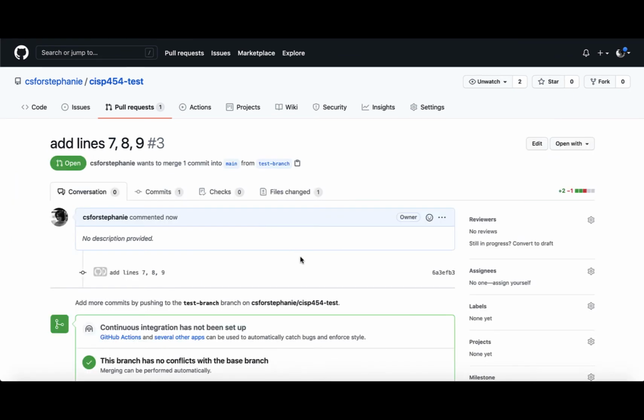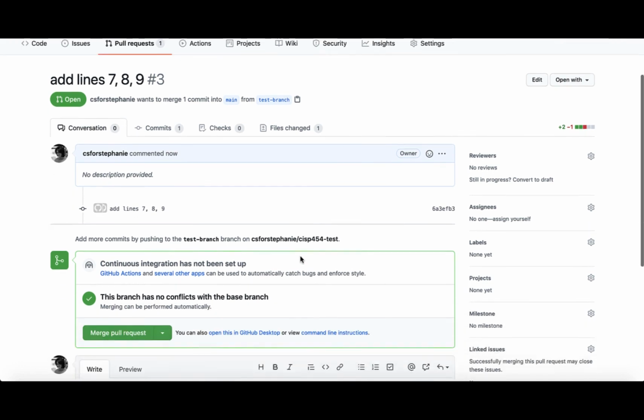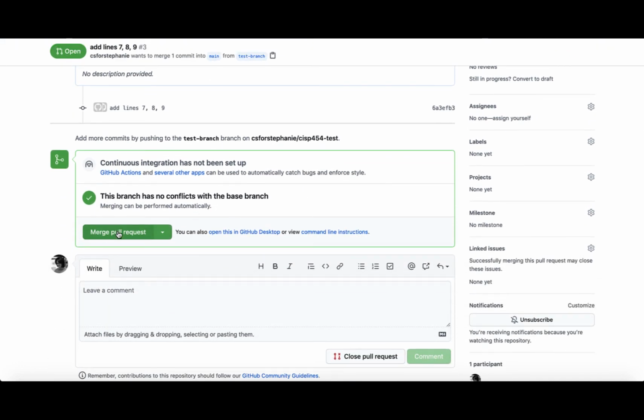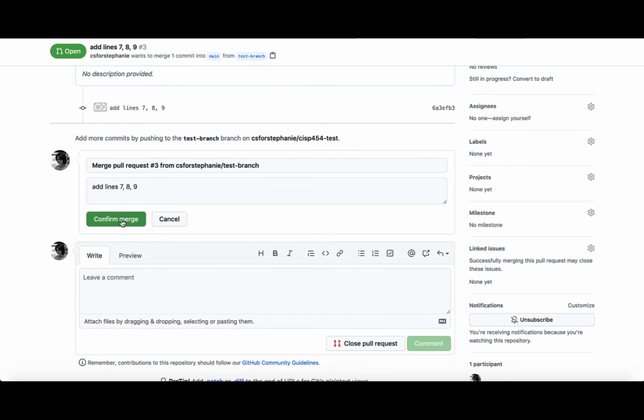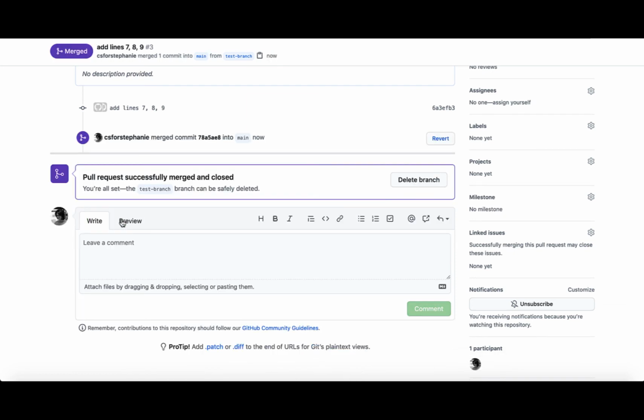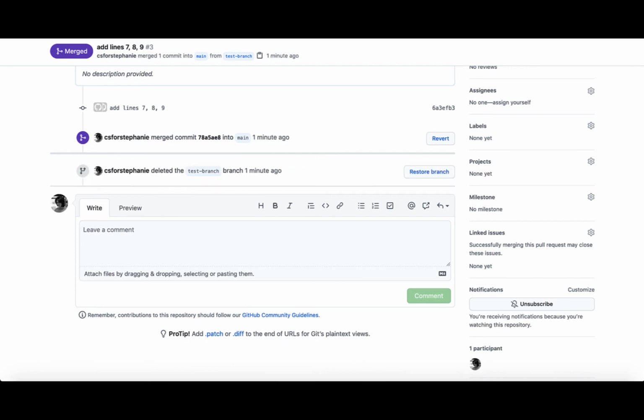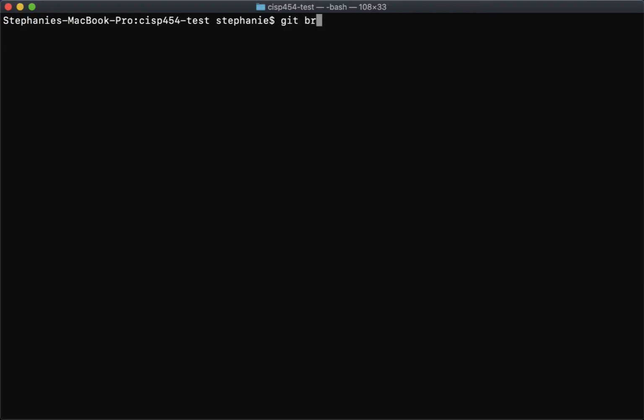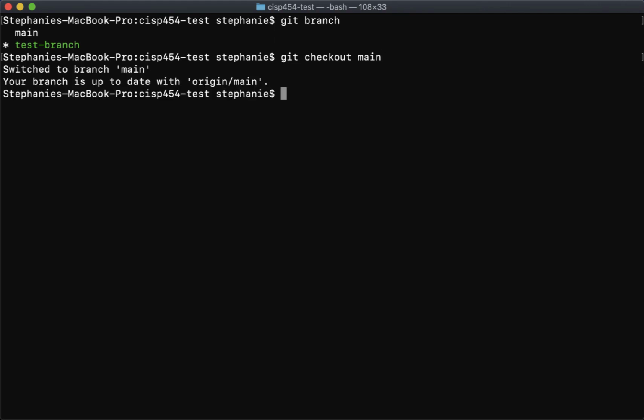And after you are done resolving the merge conflicts, you will just come down and do the regular merge pull, and then the confirm merge. And then you can go ahead and delete that branch. And now you'll want to go back to your local terminal and pull those changes down from GitHub. So if I do git branch, you can see I'm on my test branch. I'll go back to main. I'm going to delete that test branch.